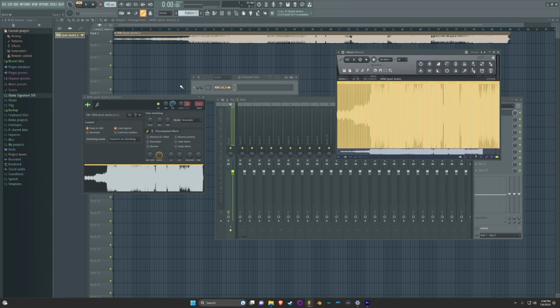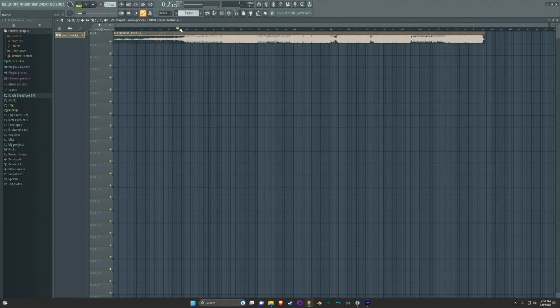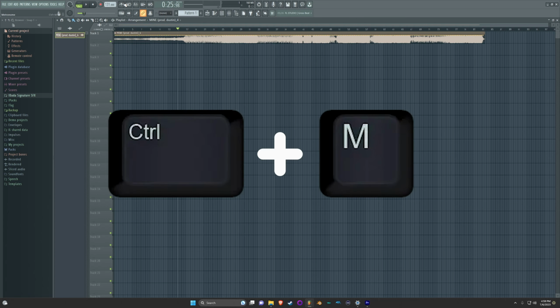Once you do that, you want to go up here to where you can adjust the tempo of the project and turn it to 131 to match the tempo of the song. But don't just play the song. The only way we can know if the tempo is actually correct is by turning on the metronome, which is the button right next to the tempo right here. Or you can press Control M for a shortcut.